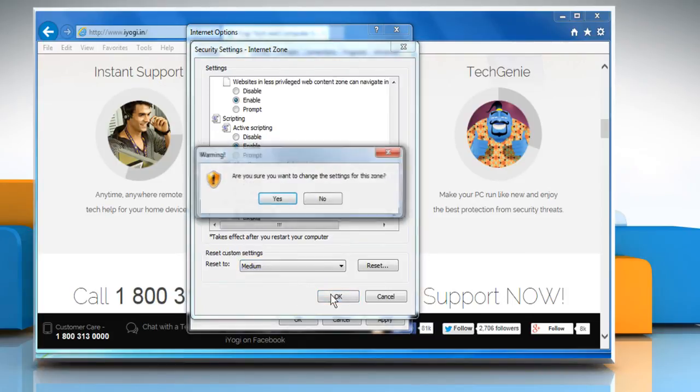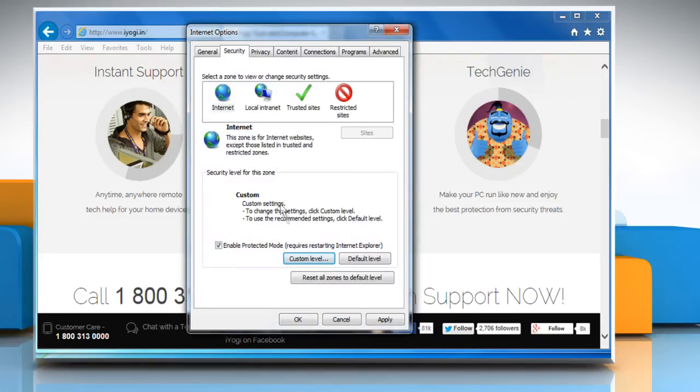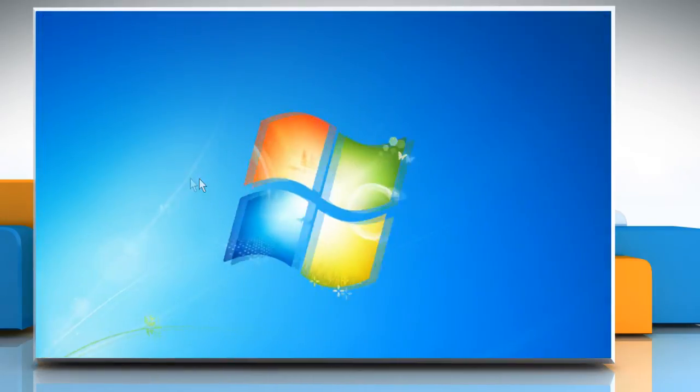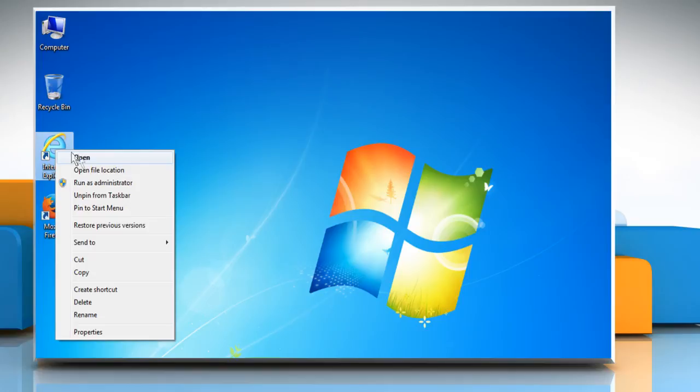Click on OK and then click on Yes to save and close the Security Settings Internet Zone dialog box. Click the OK button to close the Internet Options dialog box. Close Internet Explorer window and then reopen it.